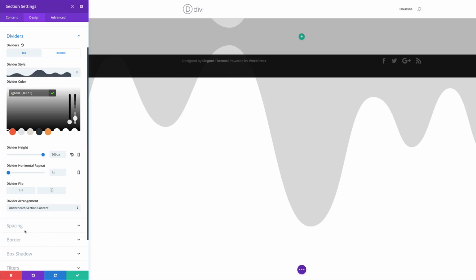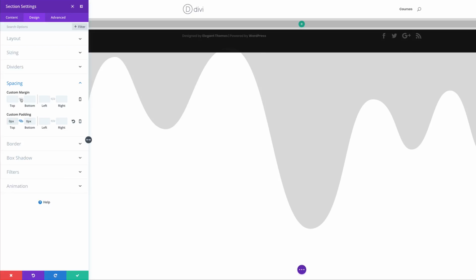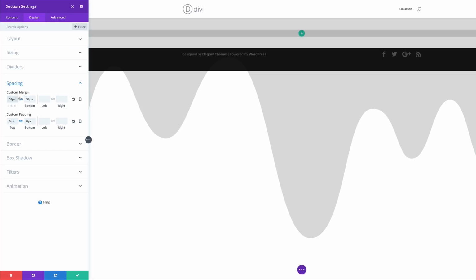Next, let's add our spacing. So I'm going to come over here and add our padding. I'm going to activate this chain so I can add my value both to the top and the bottom, and this is going to be 0. Over here on the margin, we're going to do the same thing, but this time this is going to be 50 pixels. So that's now going to be applied to the top and also to the bottom. And then finally, on the left and right padding, this needs to be set at 0.